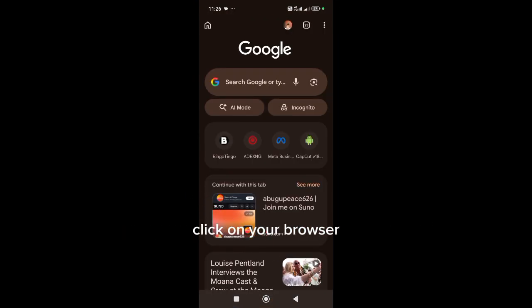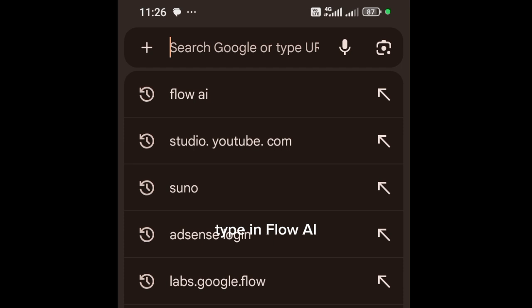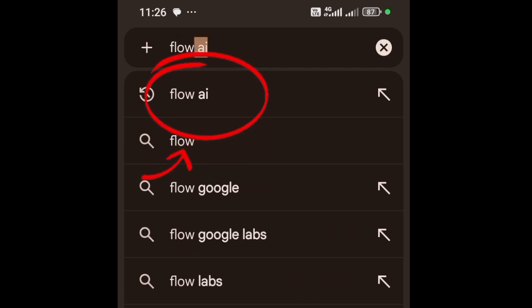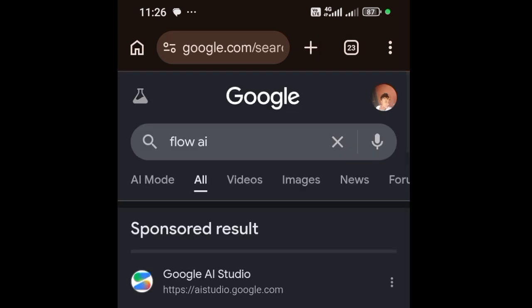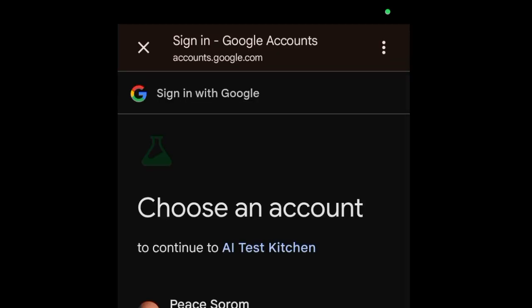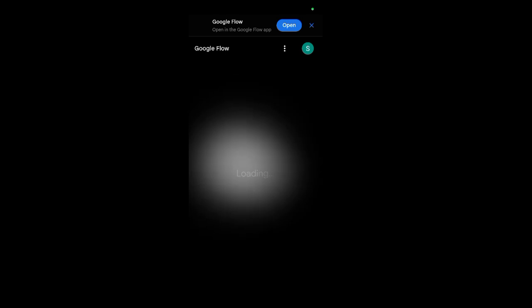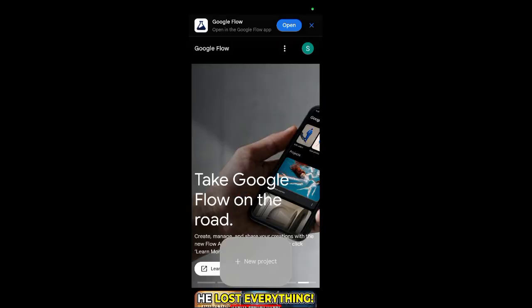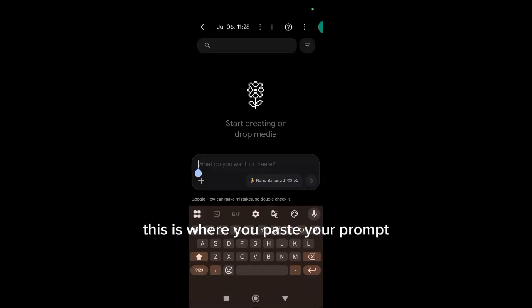Click on your browser, type in Flow AI. Then you click on Google Labs. It will ask you to choose the email that we use to log in. And this is the interface. Click on New Project. This is where you paste your prompt.